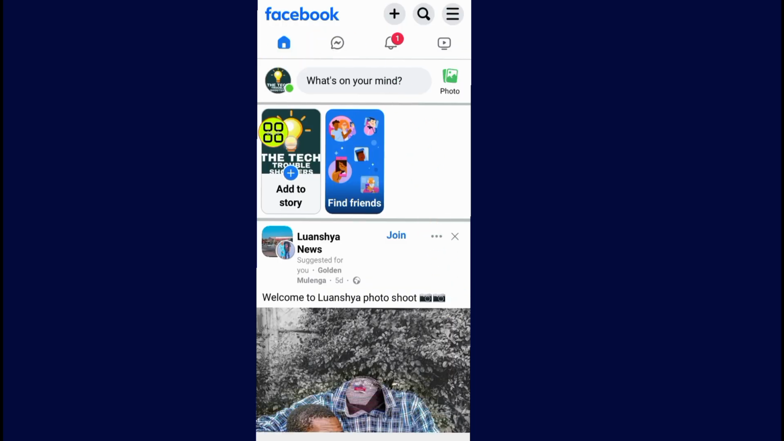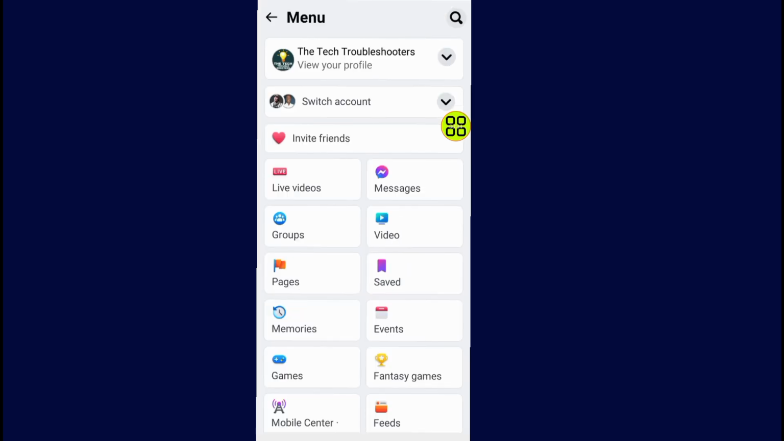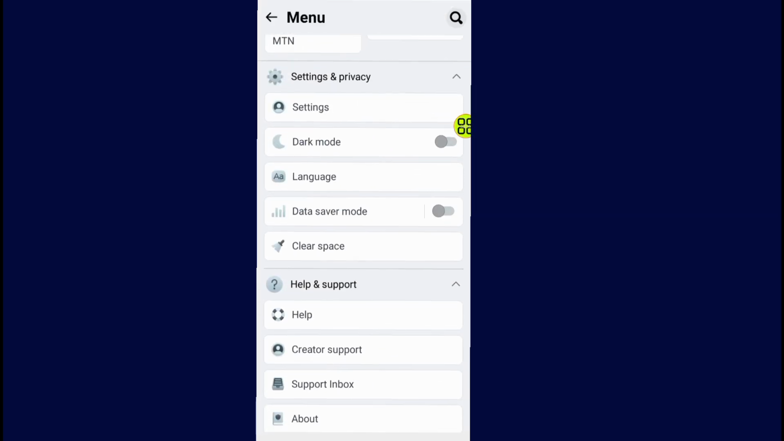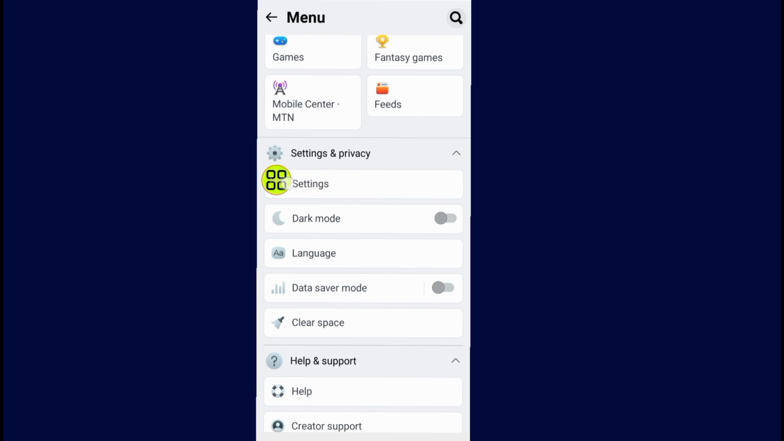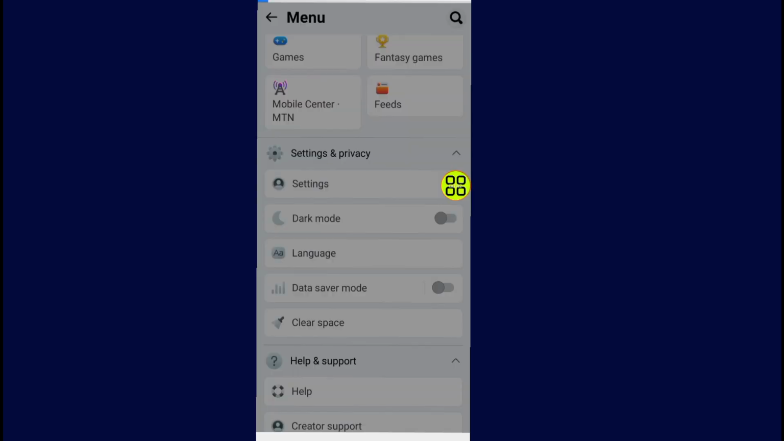Now as you can see, here is the Facebook page. Now tap on this menu at the top right side again. Scroll all the way down. After you scroll down, tap on these settings, as you can see here, under this privacy and settings.